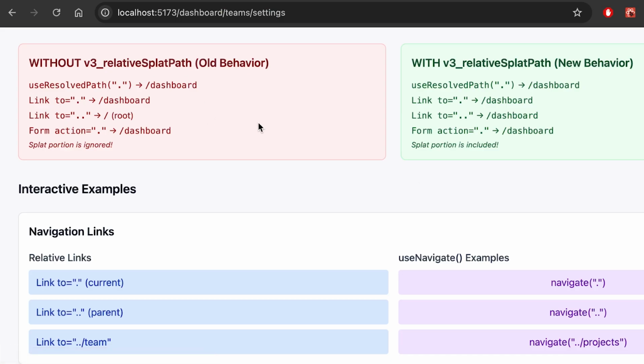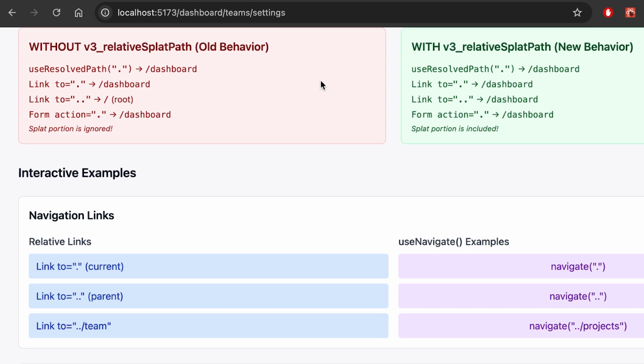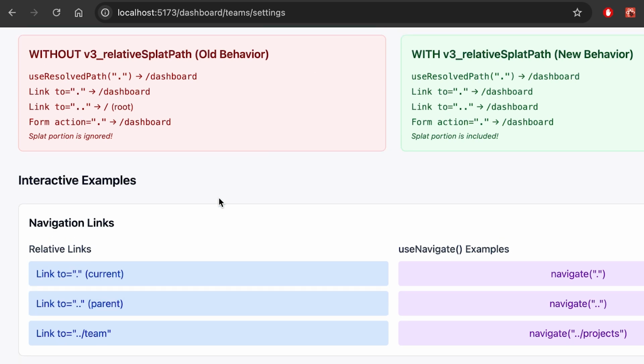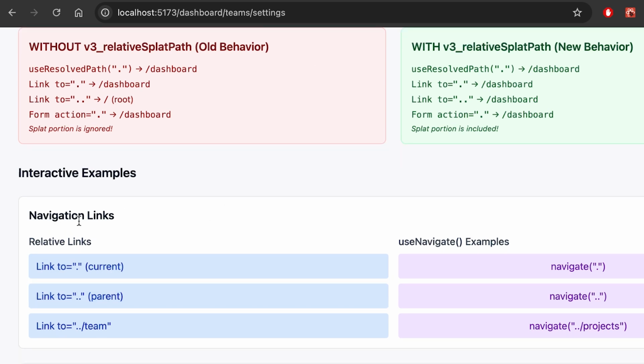Here we are at the dashboard/team/settings page, and we have some interactive examples there. We have a relative link to the current page. We have a relative link to the parent page, which should be teams apparently. And we have a relative link to /team, which intuitively should lead to team/team.